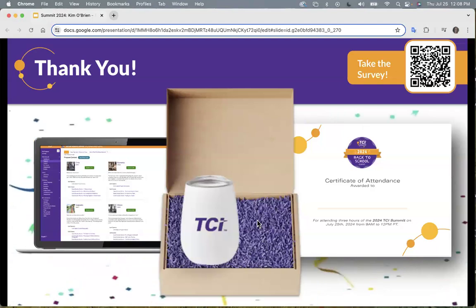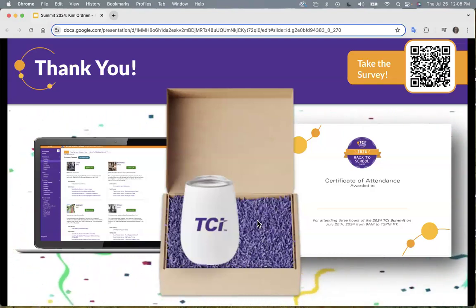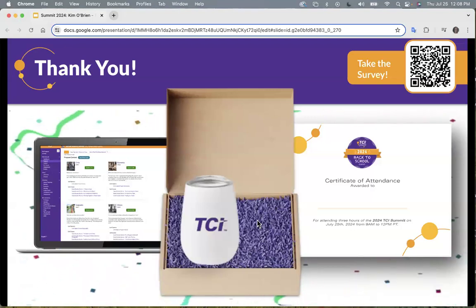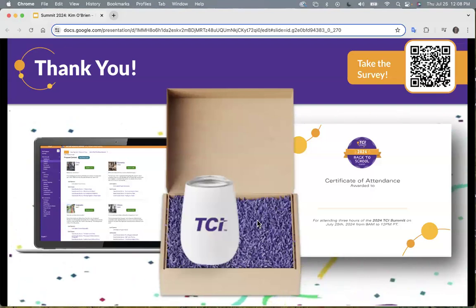Love it. Yes. Oh my gosh, that's a great idea. Yeah, and everybody's going to be like, hey, where'd you get the TCI cup? I swear, people will start asking you.